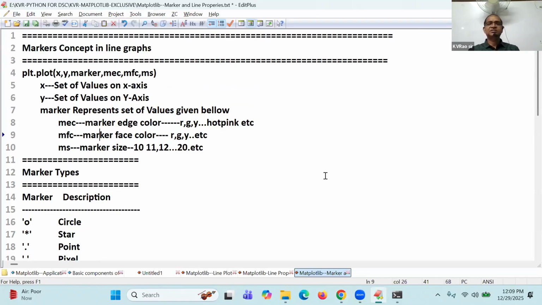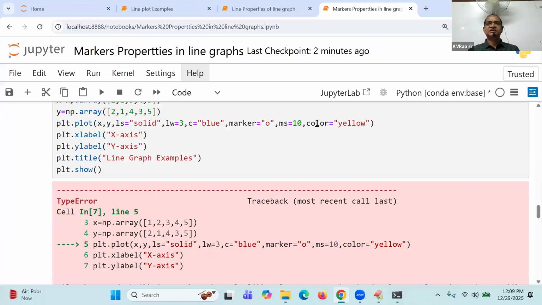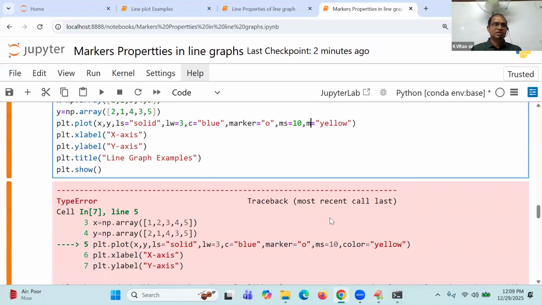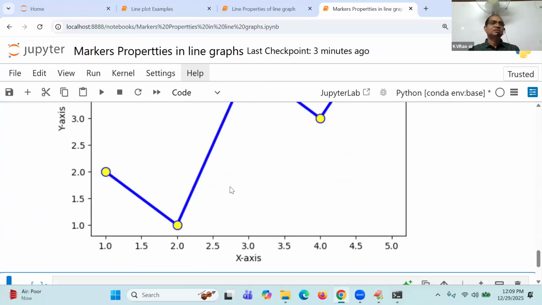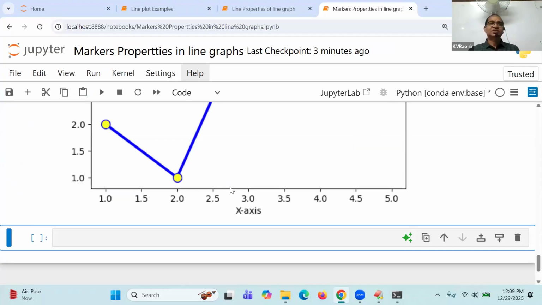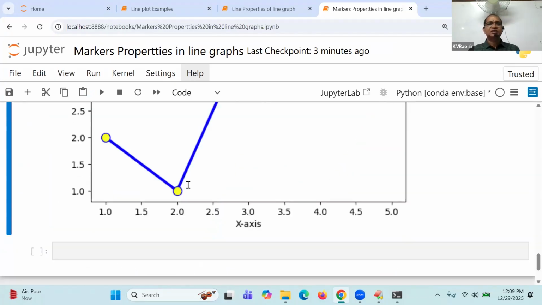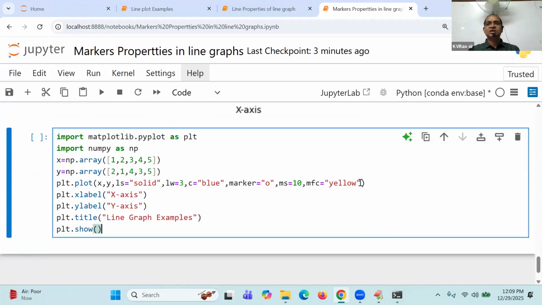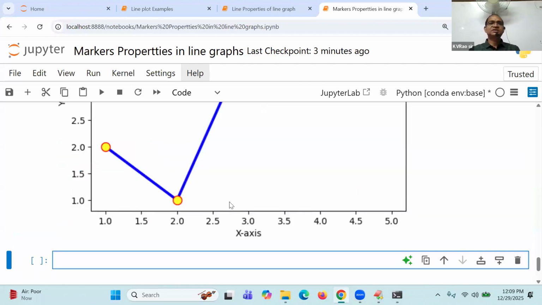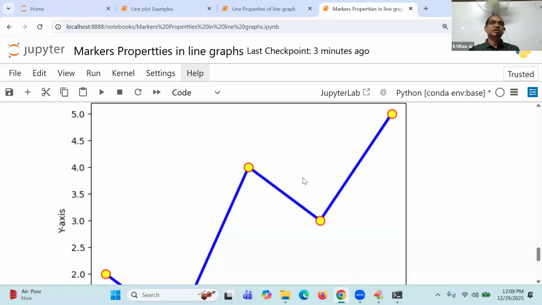Coming to this place, here I will go to MFC and MS. Yes. MEC as well as MFC. What is the MFC here? Come on. Face color. Still the edge color is what? Blue. Okay. Add MEC. MEC is equal to what? Red. So I will take it as MEC red. Are you seeing MEC red there? Are you getting it?